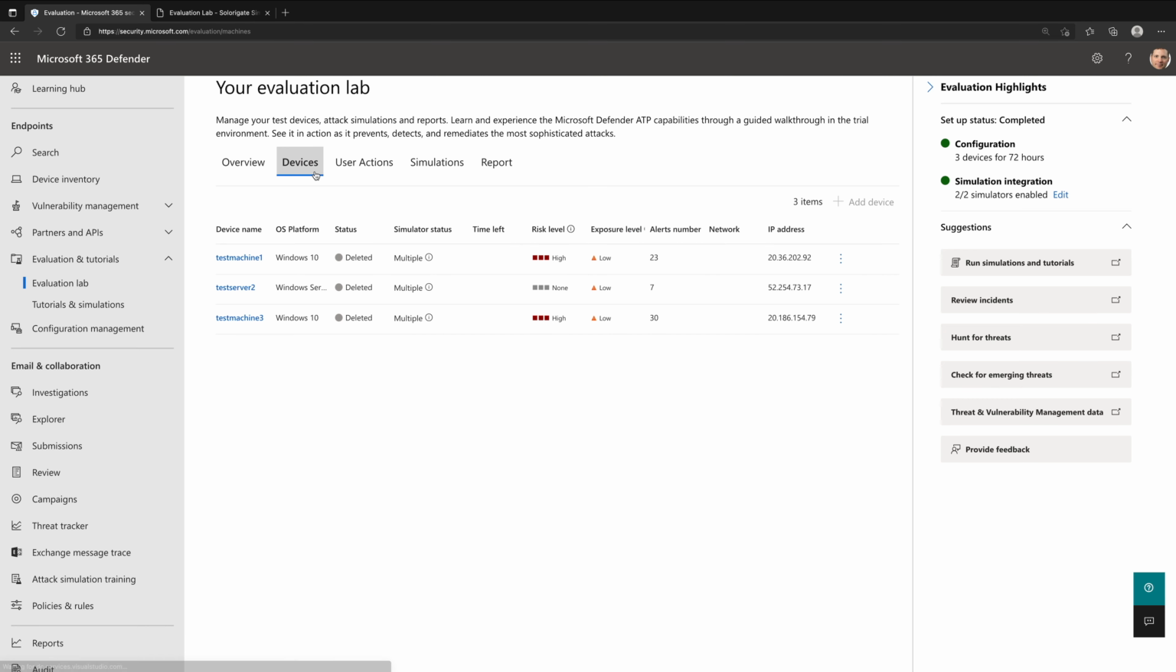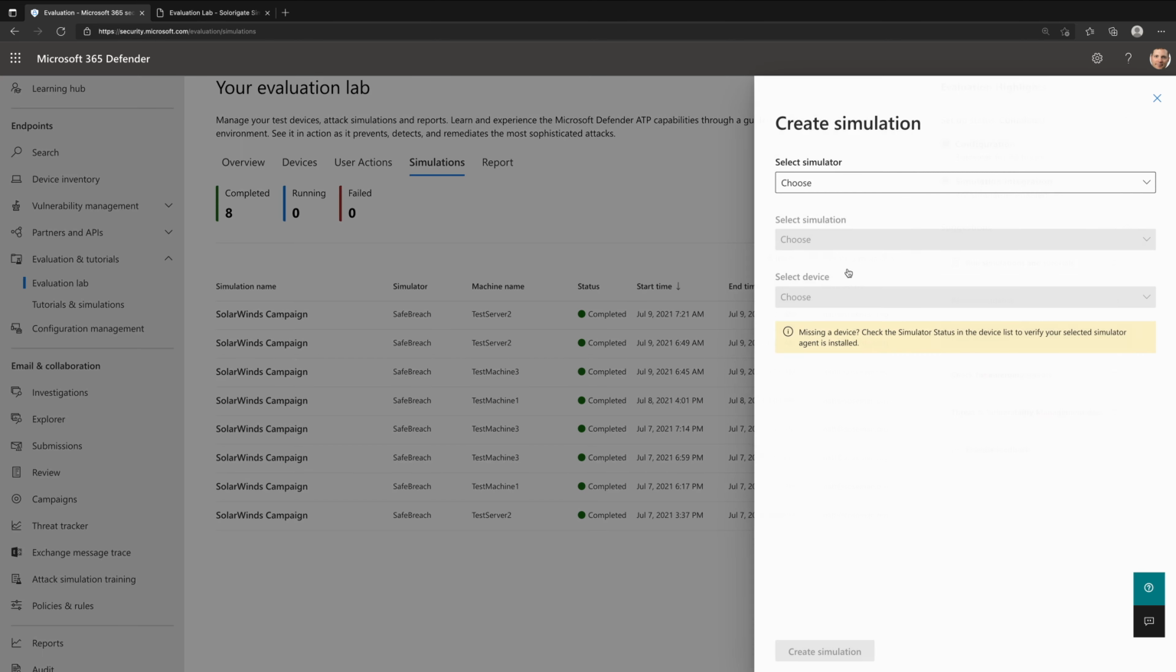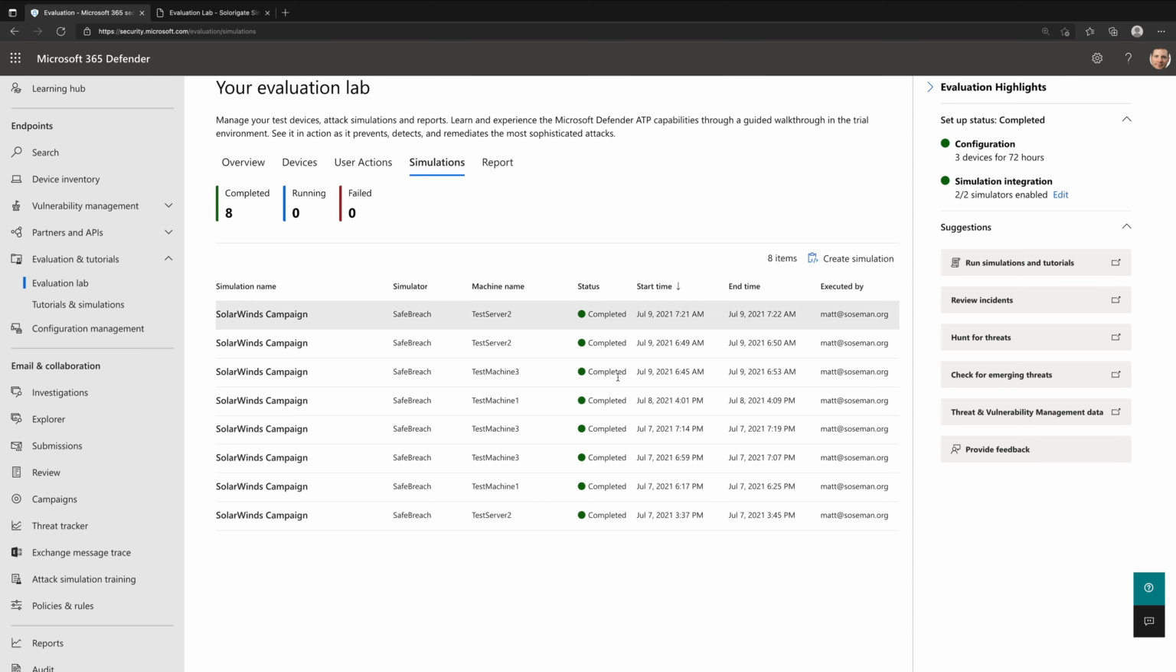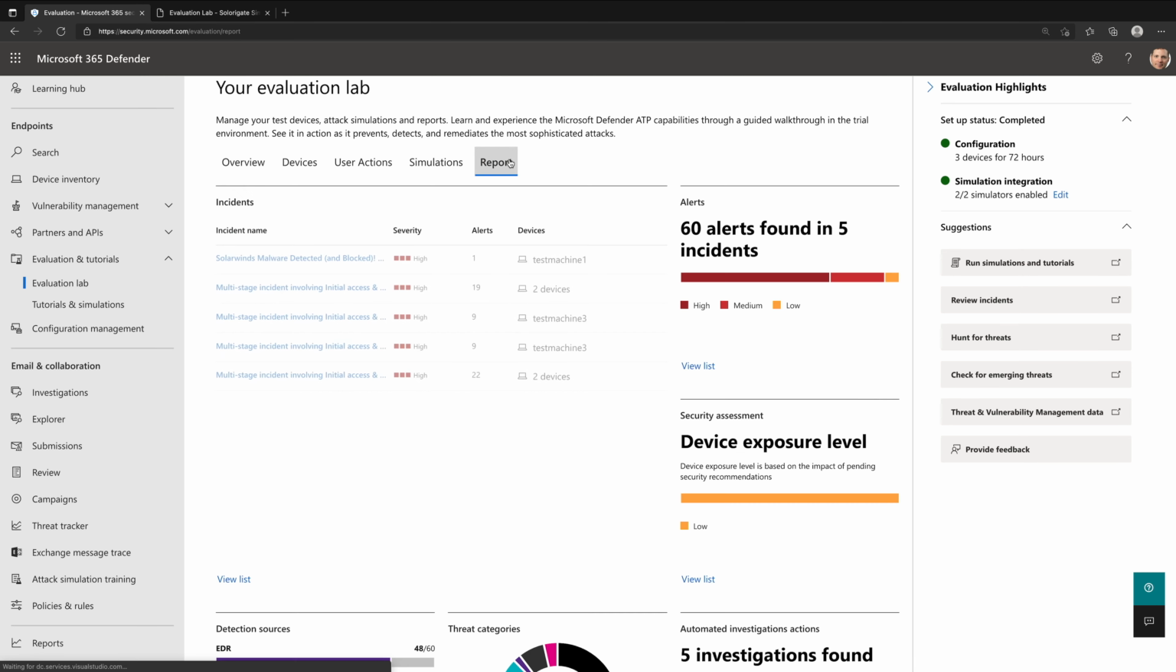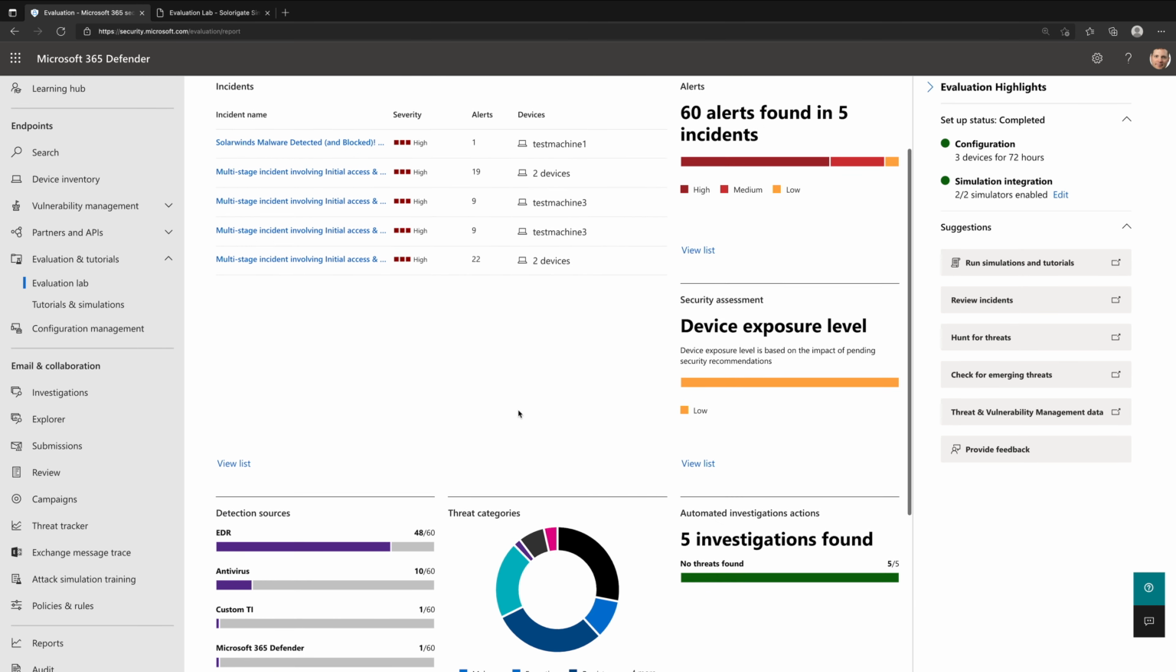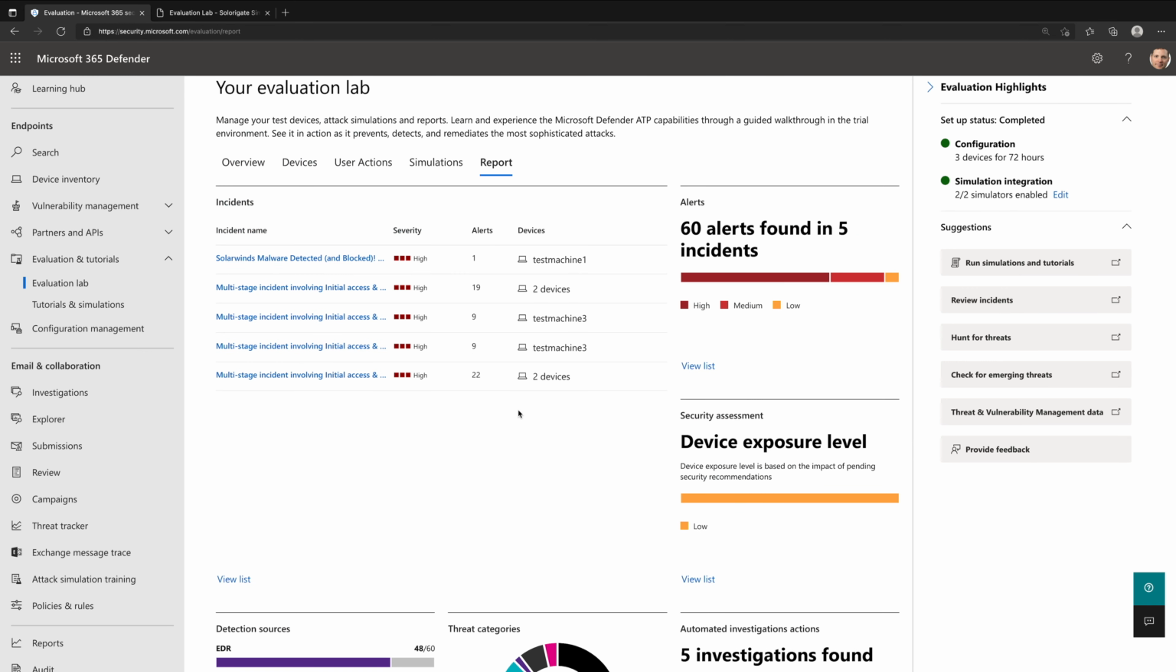So I created 3 devices, 2 Windows 10 and 1 Windows Server 2019 machine. And I just went to simulations and said create simulation. I chose SafeBreach, I chose SolarWinds campaign, and then I chose the devices and ran on each one. And here you can see that it completed successfully. Upon completion, it will give you this nice report card telling you how it did. We'll come back to that in a moment. So that's how you actually launch the simulation.